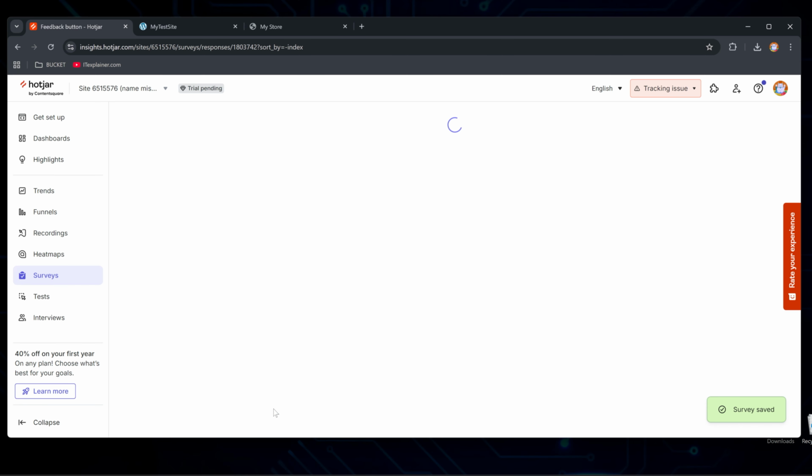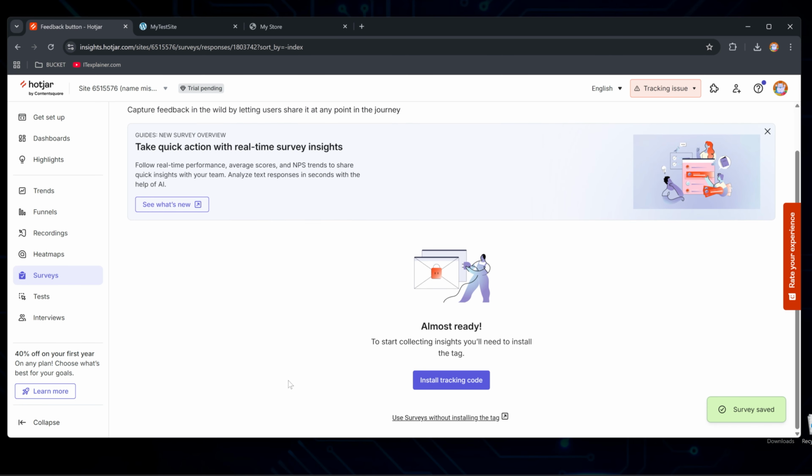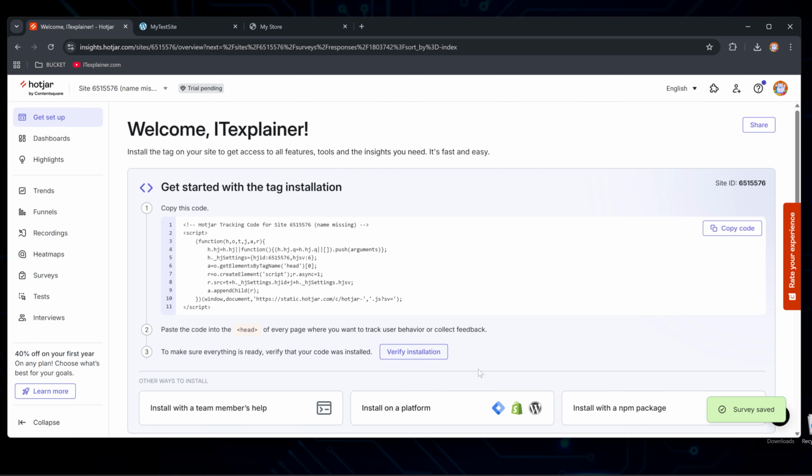This takes you to an overview page that shows Almost Ready and reminds you about the tracking code. Hit Install Tracking Code to see your unique snippet. Copy this code and paste it into your site's head section.